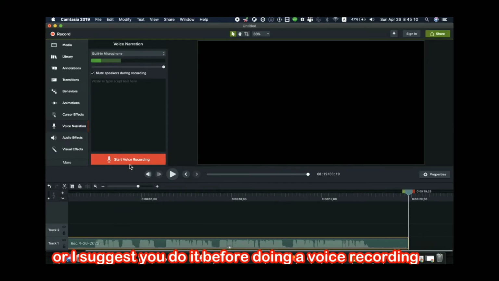Or what I suggest to do is, before doing voice recording, record the entire screen and connect your mic to your laptop, or you can use your condenser mic. I recommend to get the condenser mic or dynamic mic.